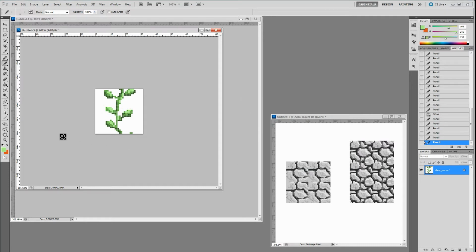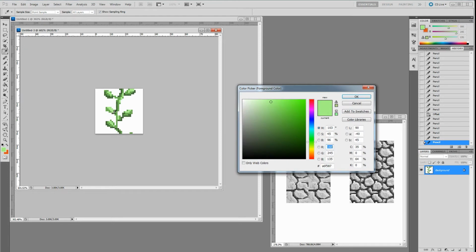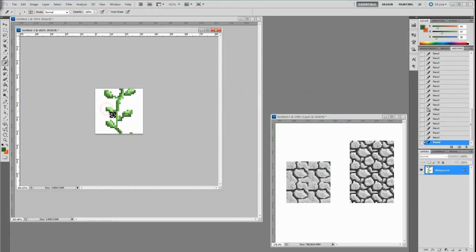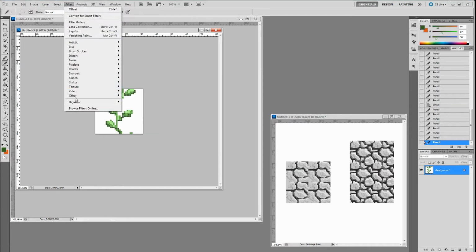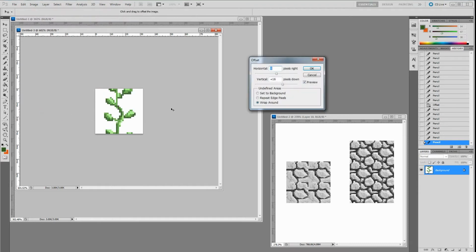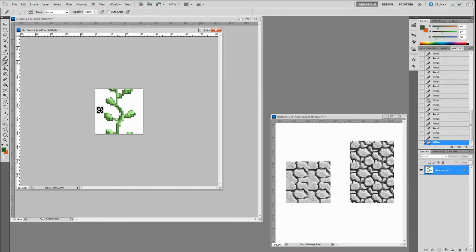Alright, so now we have somewhat of a repetitive pattern. So if I wanted to, I can revert it back. I shouldn't need to. Filter, Other, Offset, it puts it back. Press OK. So now I've got this one.